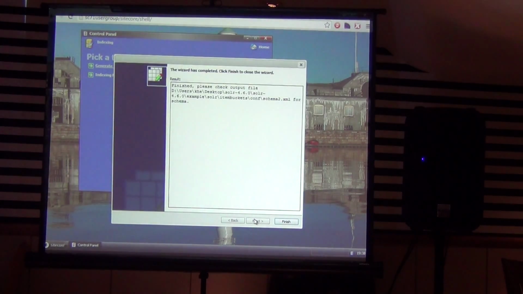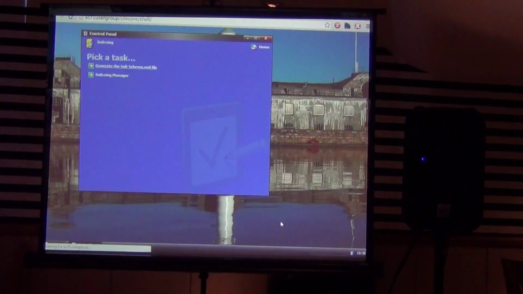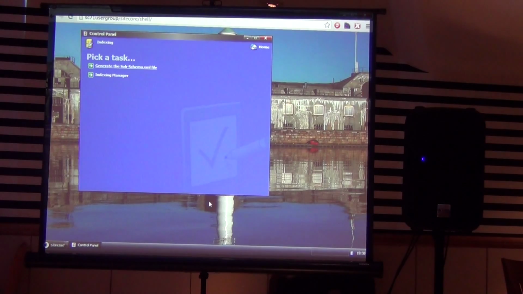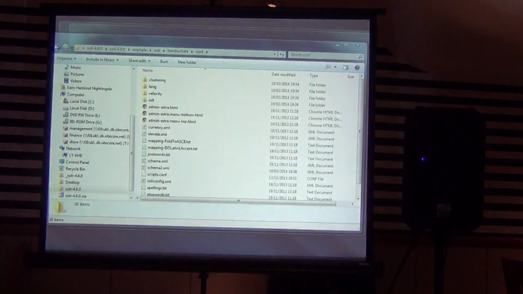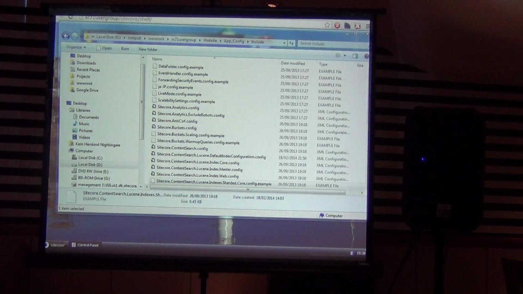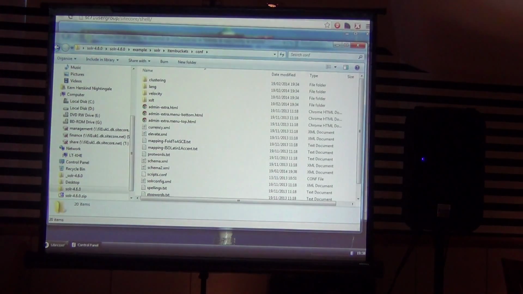If I didn't do this security mumbo jumbo just before, it would just say can't find the file. But there we are. So back into the other window. You can now see there's a second schema generated just now.